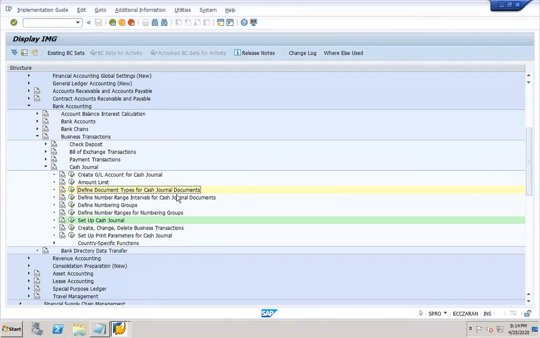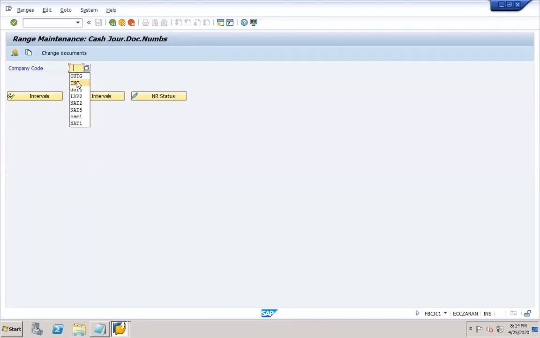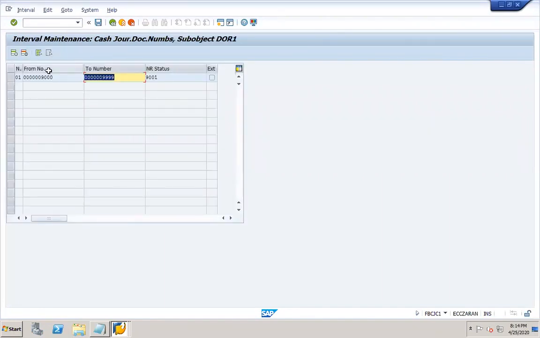Define number range intervals for cash journal documents. In your company code, you need to define the number range for cash journal. This is not the number range that we go to OBA7 for every time. In OBA7 we have given the number range intervals for all the document types, right? This is not that. This is a different one. This number range is only for cash journal.